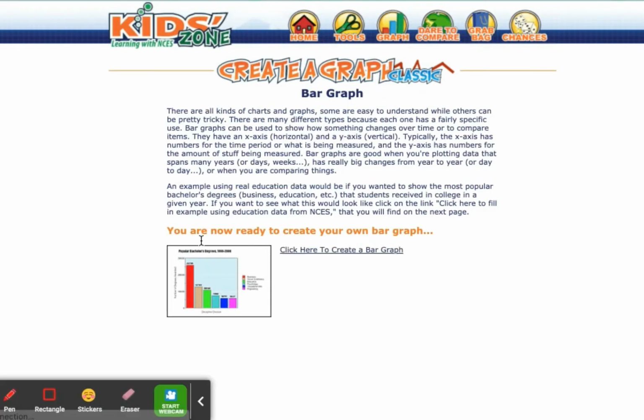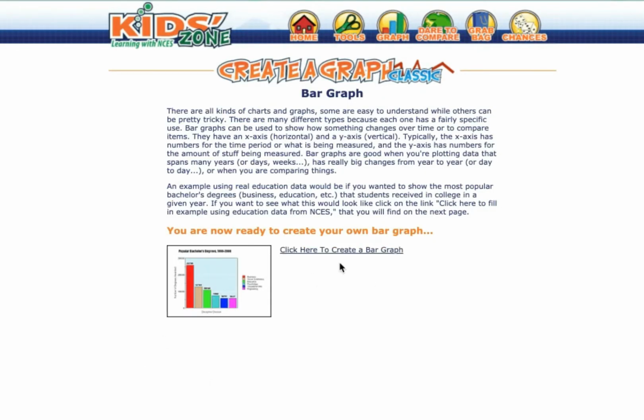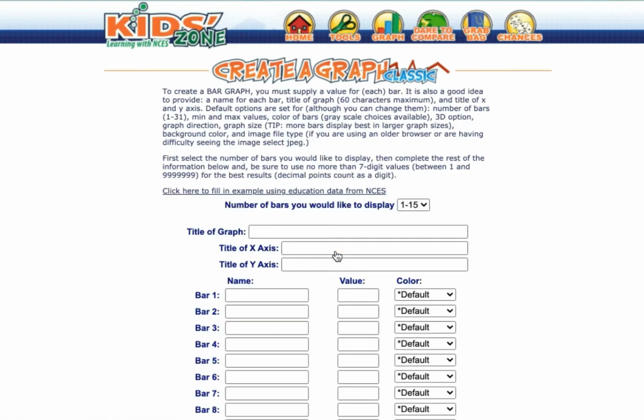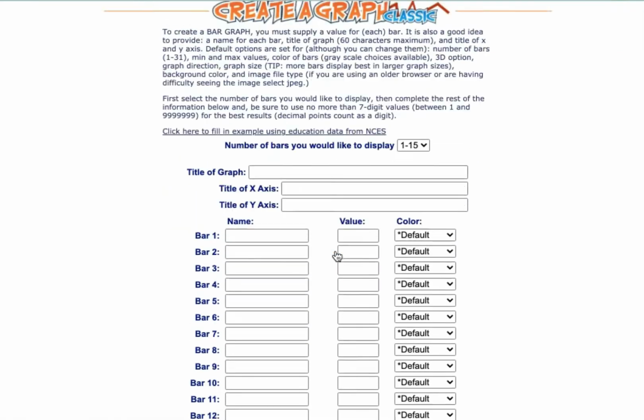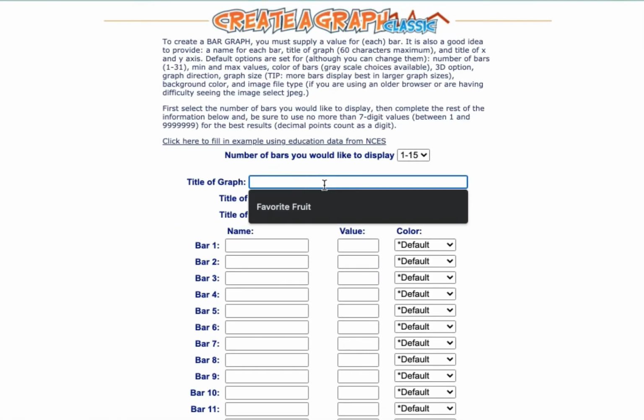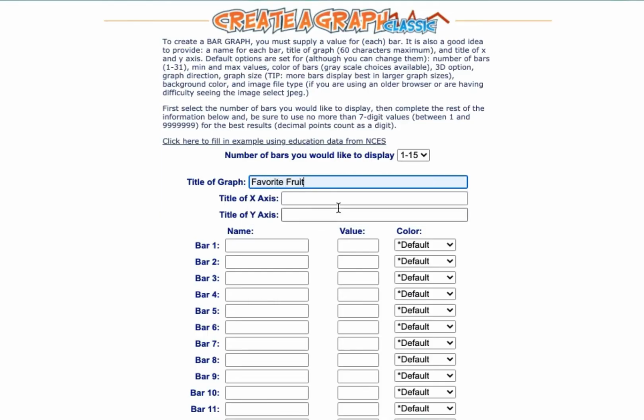So now we're ready to create a bar graph. First thing is you want to create a title. I'm going to do favorite fruits. So type that in. Title of x-axis, I'm going to do types of fruits. Title of y-axis is the number of votes.